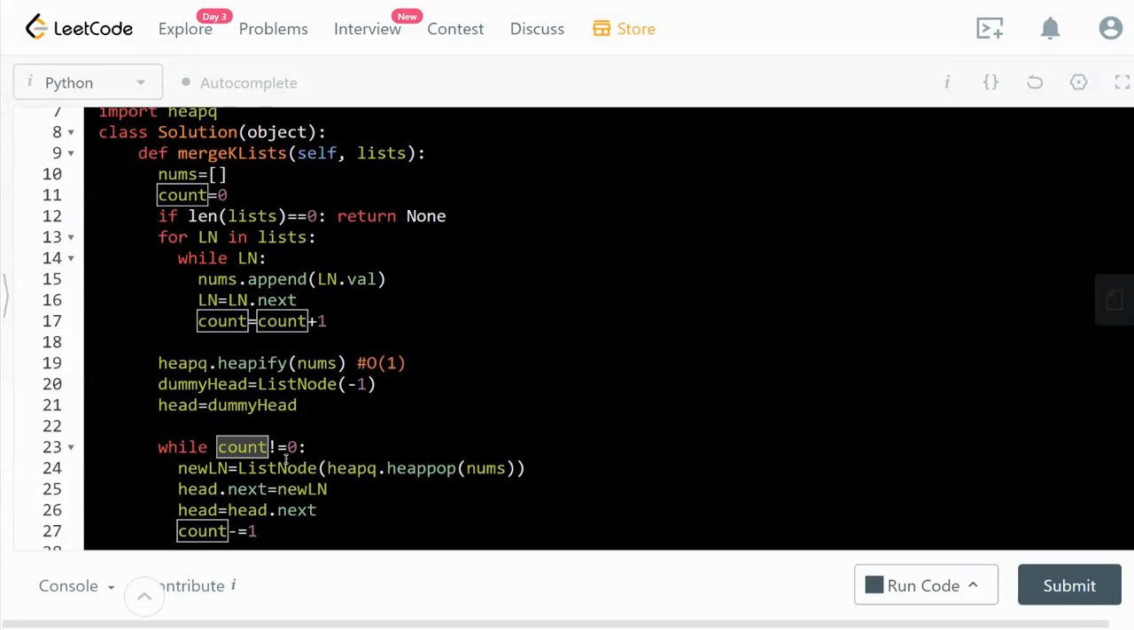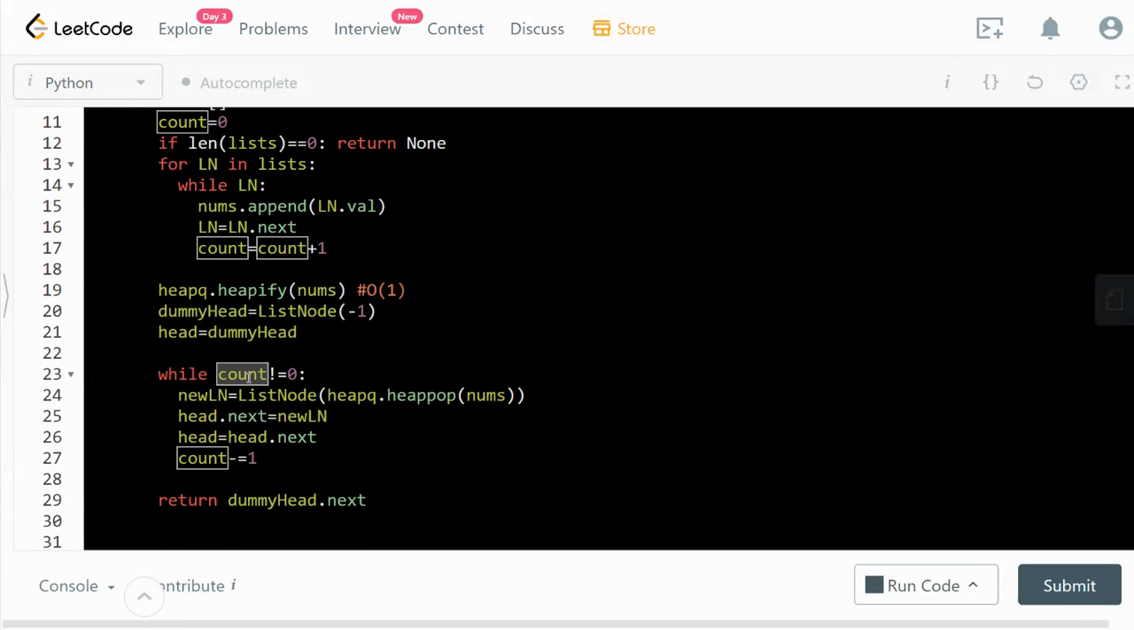And while the count is not equal to 0, this allows us to keep track of how many nodes we're pushing in. We keep decreasing it by 1 each time we run this while loop. And then we create a new linked node, and the value comes from the heap. We use heappop, and it pops off the minimum value each time. We create a new linked node to catch it, and push it to head.next. And then we move the head by using head = head.next, and we decrease the count by 1 each time.